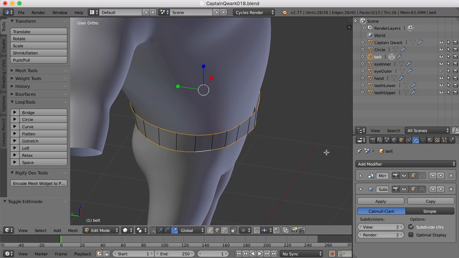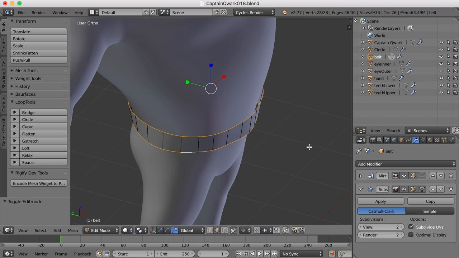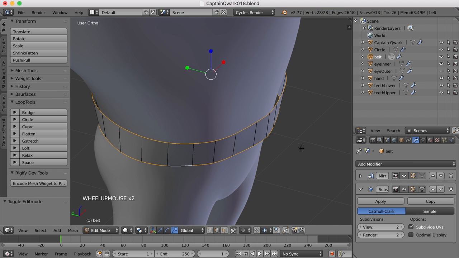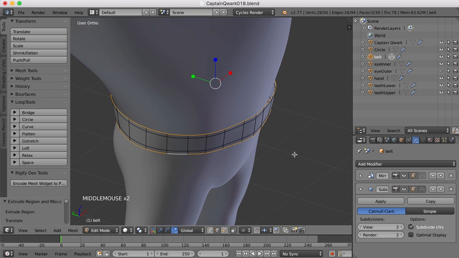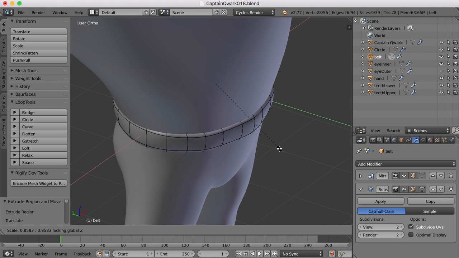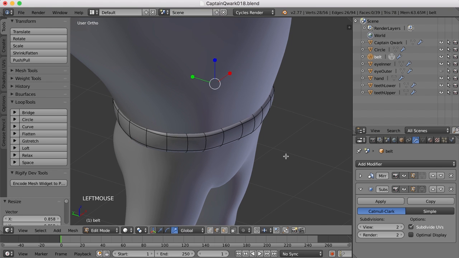Now, I'll be adjusting this a little bit more, I think, to fit to the body, but right now I'll just hit E to extrude, and then I want to scale in the Y and the X, but not the Z, so I'll press S and then Shift Z, and now I'm scaling just in the X and the Y, and I'll move those in like that.